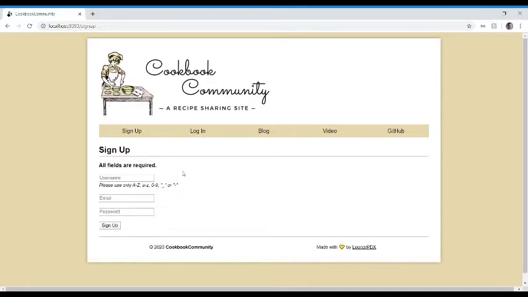So let's create a quick example account. Let's just call it Portland. And we're going to say it's portland@gmail.com and create this new account.